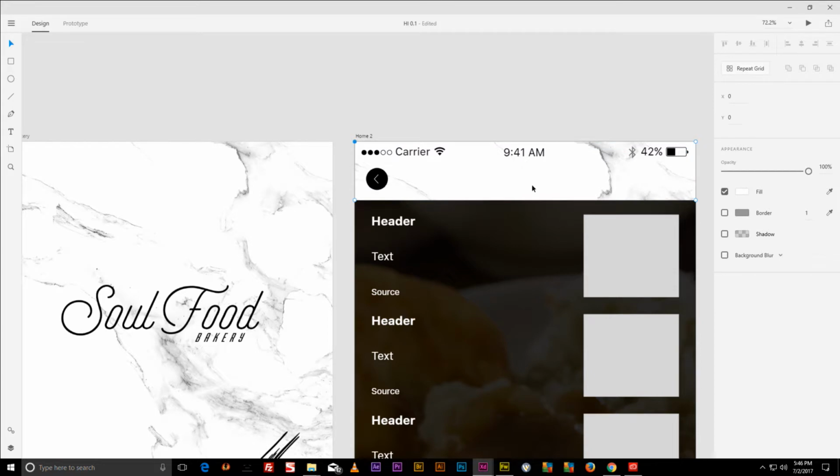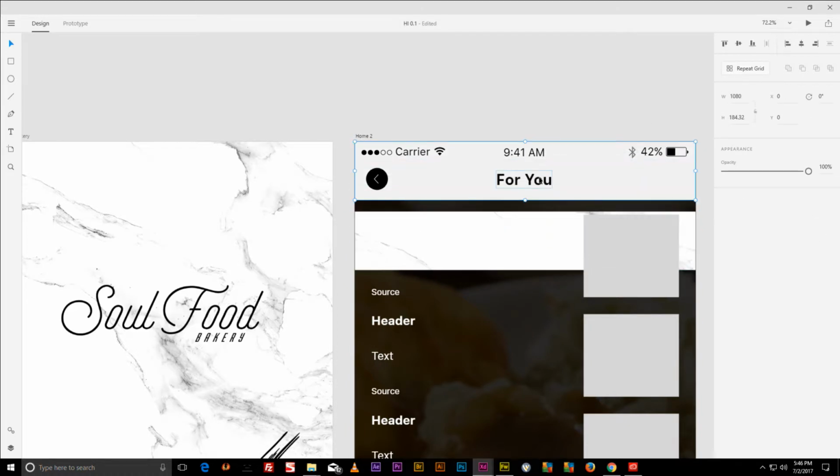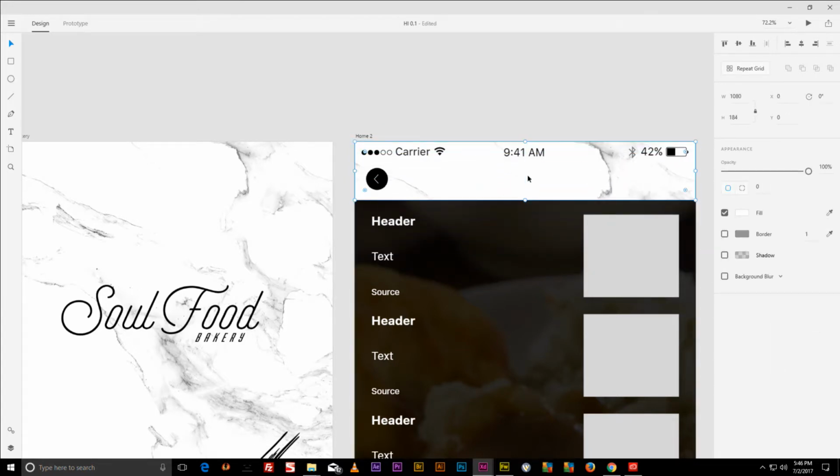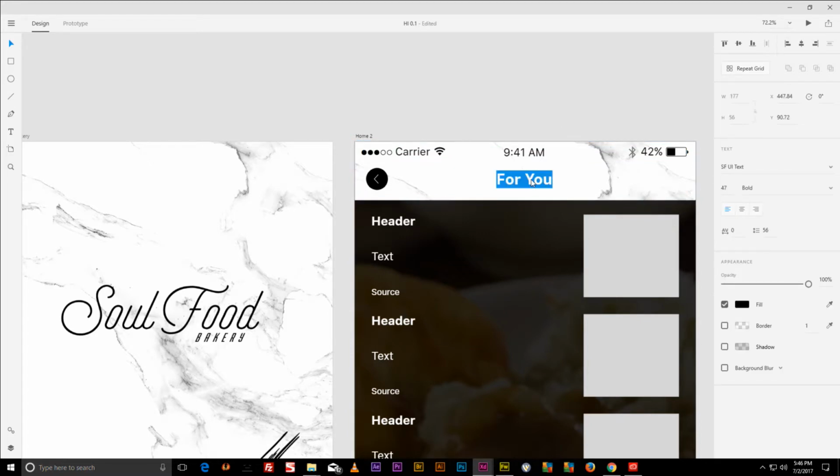And there should be more text in here somewhere. So let me move this out of the way and grab this For You text. I'm going to cut it and paste it. I'm going to make sure this text is centered. I'm just going to change this to Locations.